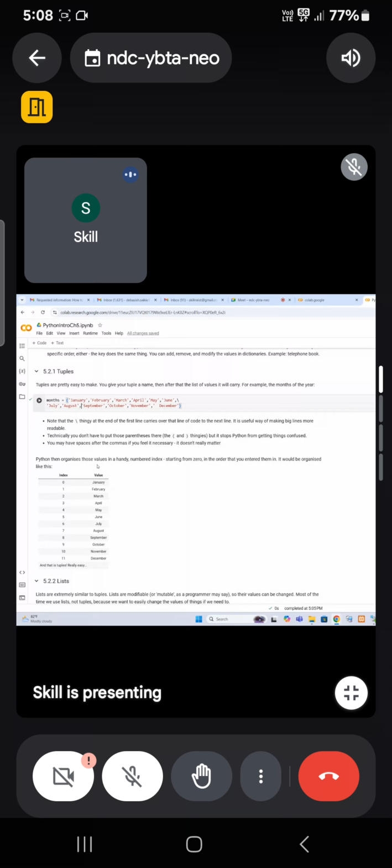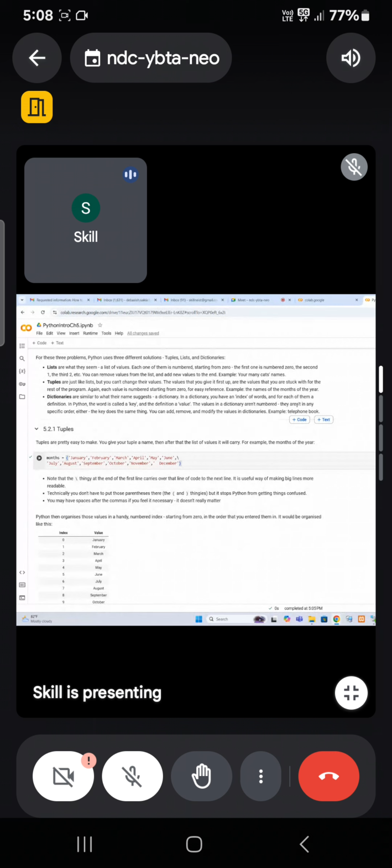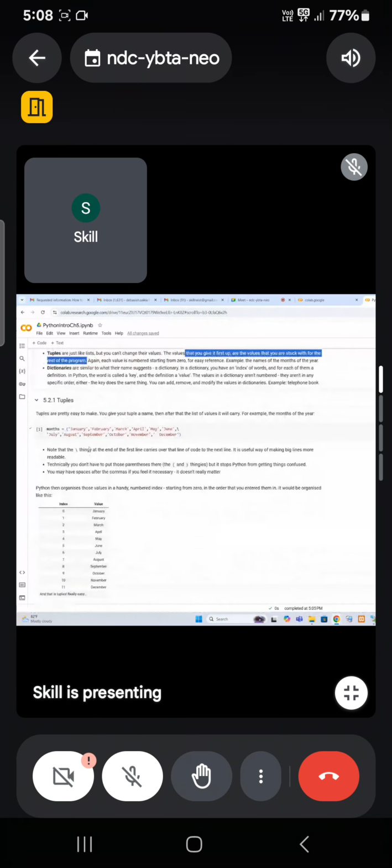Python organizes those values with handy numbering: 0, 1, 2, 3, as I have told you. So what is the difference between lists and tuples? In a list you can add, but in a tuple you cannot add or change the values. The values you give at the first step are the values you are stuck with for the rest of the program. So if you define the tuple once, you cannot modify its values. That is the difference between tuples and lists.